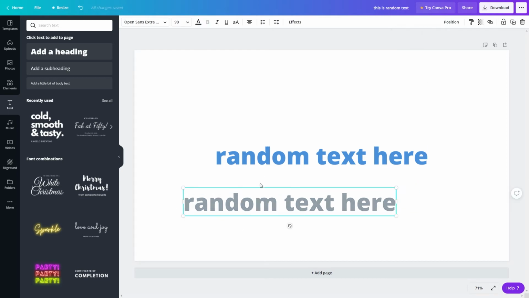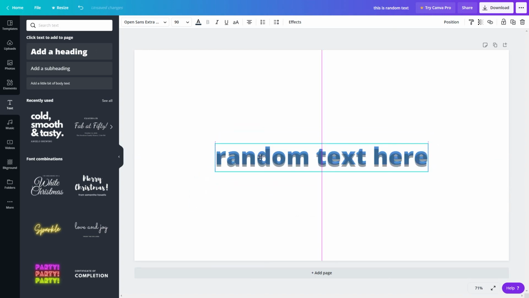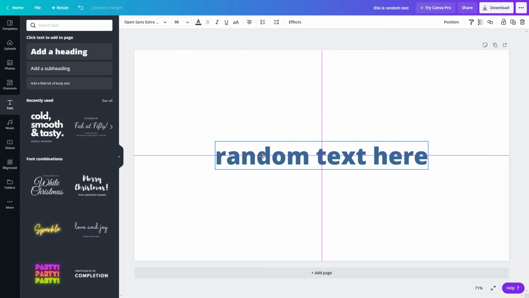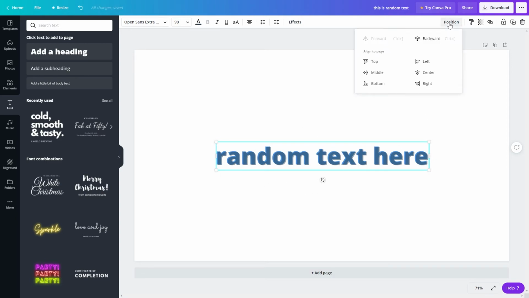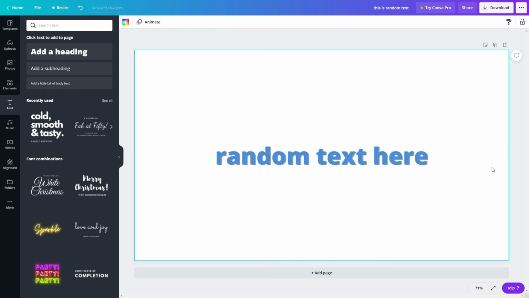Now what I am going to do is move this text element and put it just behind the original, but it needs to be showing a little bit. So I'll use the arrow keys in order to be more precise. I think this looks good about here. And now I need to position the second text element backward. And there we go, we now have a nice shadow on our text.